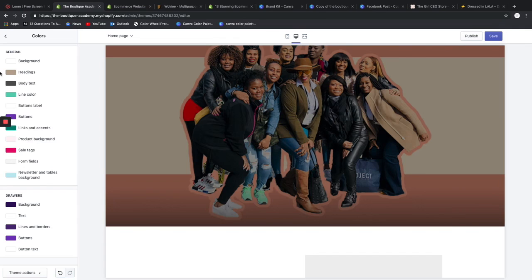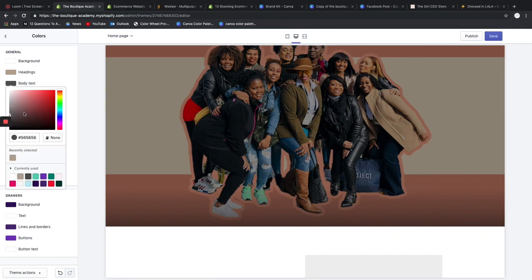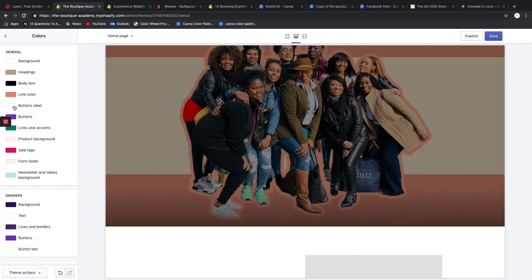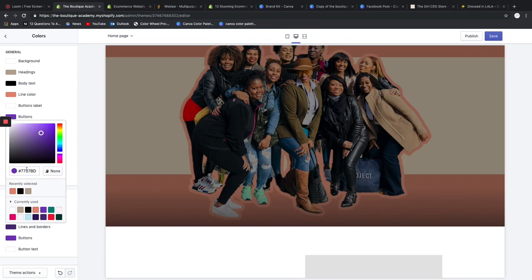And as you can see, it changes it to my tan color. I'll leave my body text as this grayish color. Actually, I think I want it to be black. I like black. My line color, I'm going to make that this pinkish color. That's E38B75.